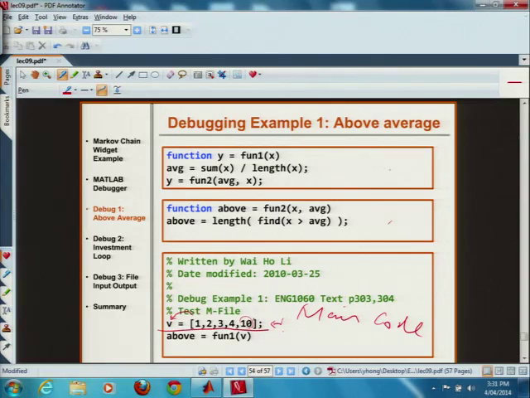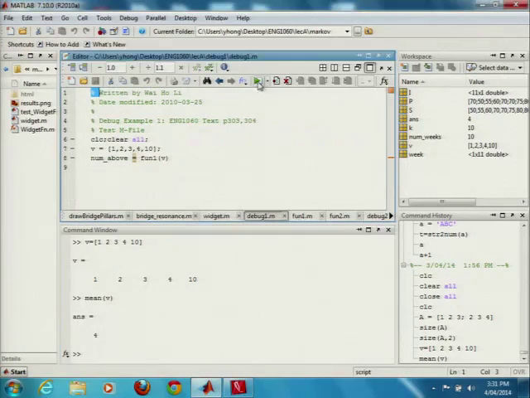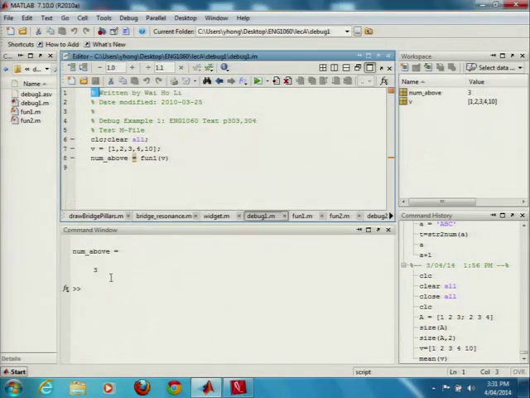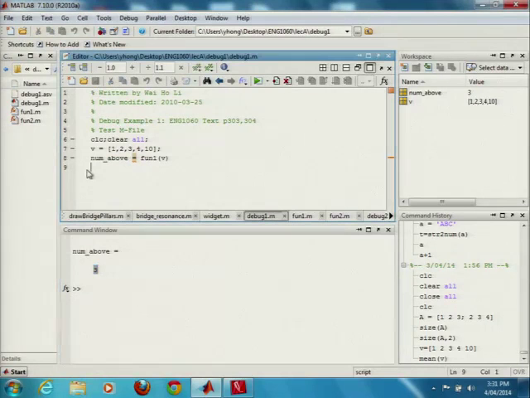So these two functions are calculating that. Let's see this. What we get is that the number of elements above the average is 3. So something is wrong with this MATLAB code. Let's check where the mistake is. So let's do debugging line by line.